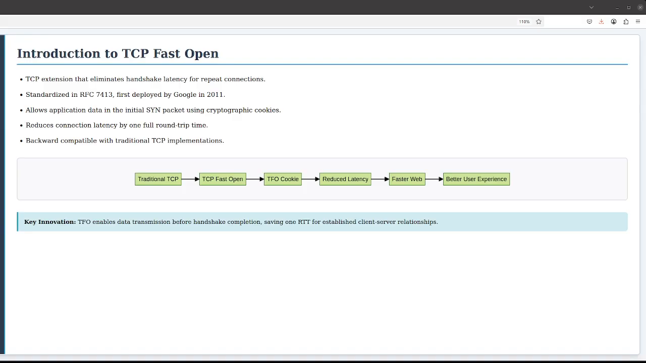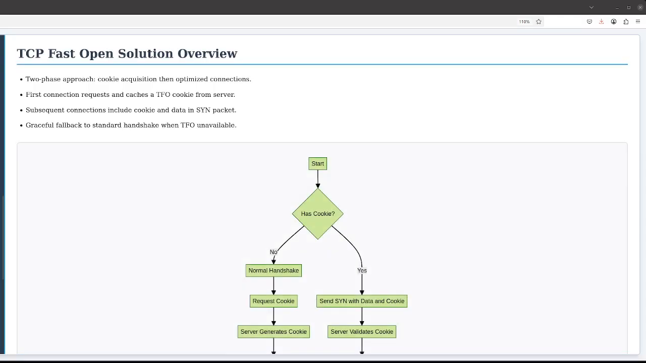Every millisecond saved in connection establishment translates directly to improved user satisfaction, especially for users on high-latency connections like mobile networks or intercontinental links. TCP Fast Open Solution Overview. TCP Fast Open elegantly solves the handshake latency problem by allowing data to be transmitted in the very first SYN packet, but only for clients that have previously connected to the server. This approach balances performance optimization with security considerations, ensuring that the benefits of faster connections do not come at the cost of increased vulnerability to attacks.